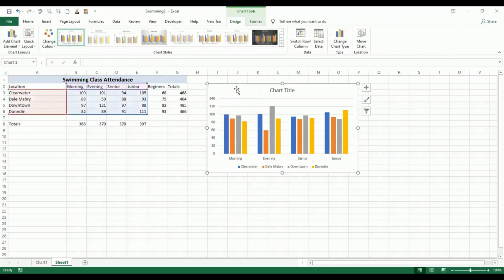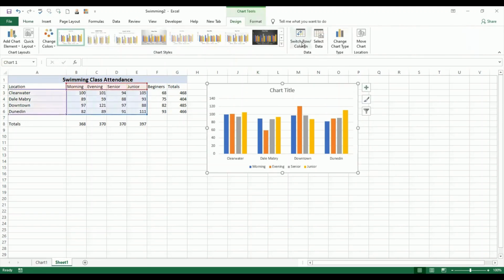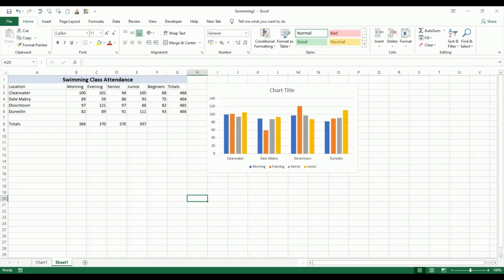All I have to do is just click on the chart and say switch row and column. And there you go, my data has changed. Now it's morning, evening, senior, junior, and the locations have come over here. All right, so that's how you can switch data by just going to switch row and column. That's what this question was all about.